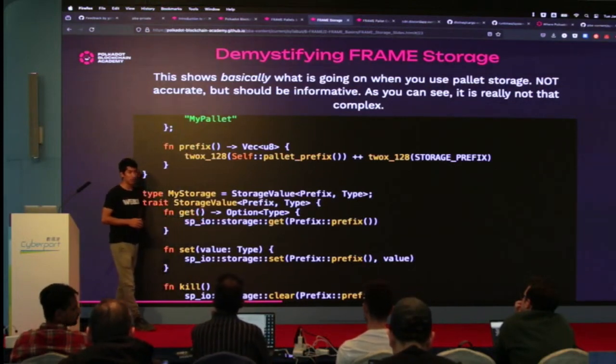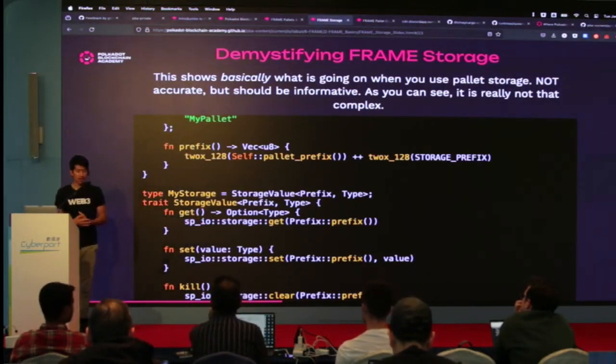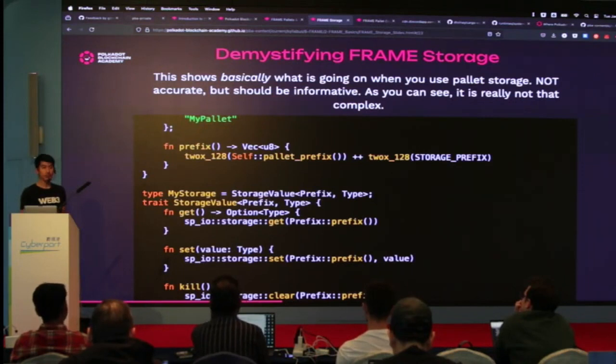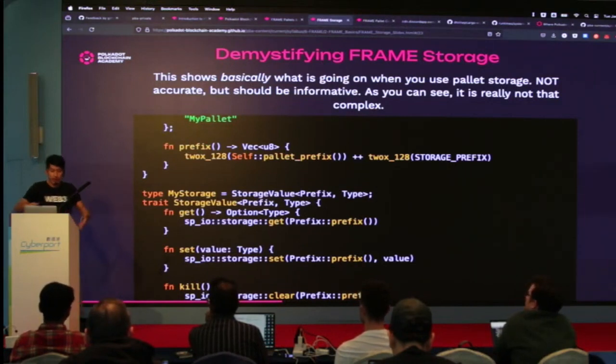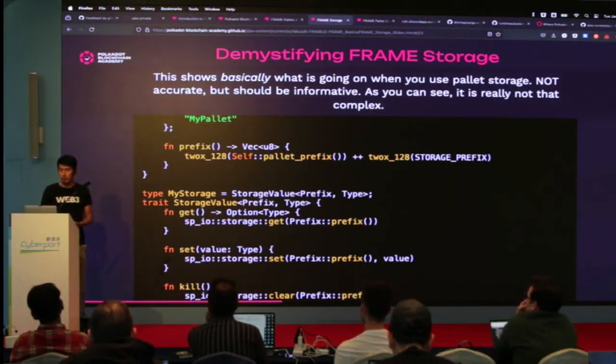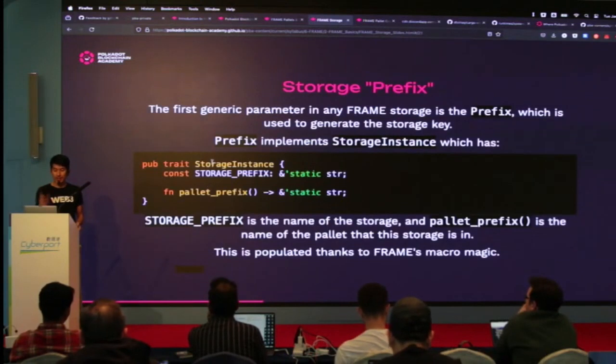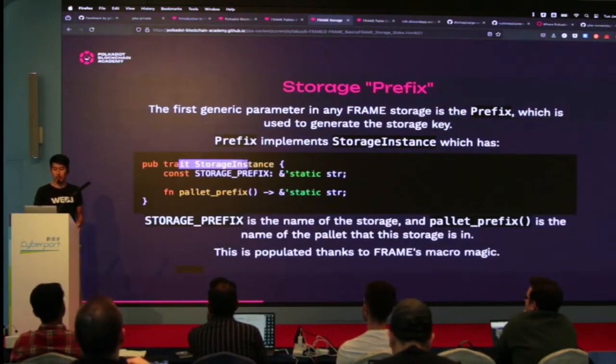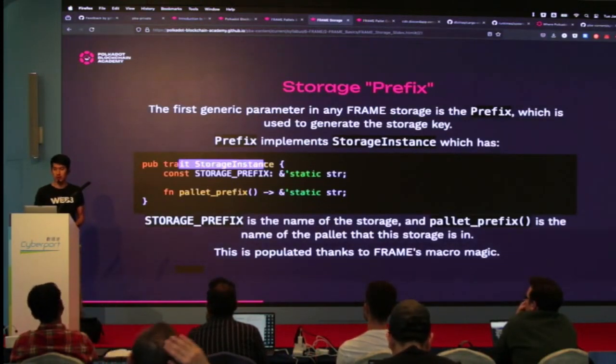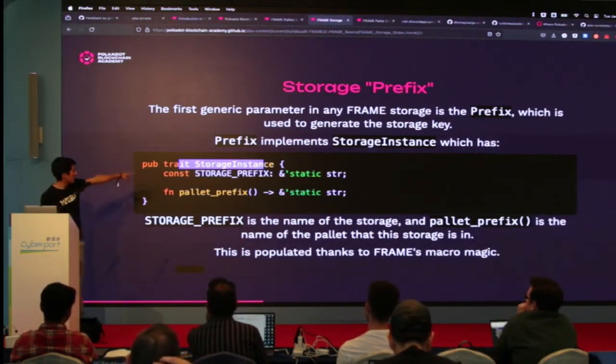Yeah, cool. Great. So what if we pass any value over there instead of underscore? I mean, you'd be shooting yourself in the foot. Is that taken care of, or will that be an error in FRAME? It will work as long as you satisfy this trait. That underscore must satisfy this trait, StorageInstance, which has a const storage prefix.